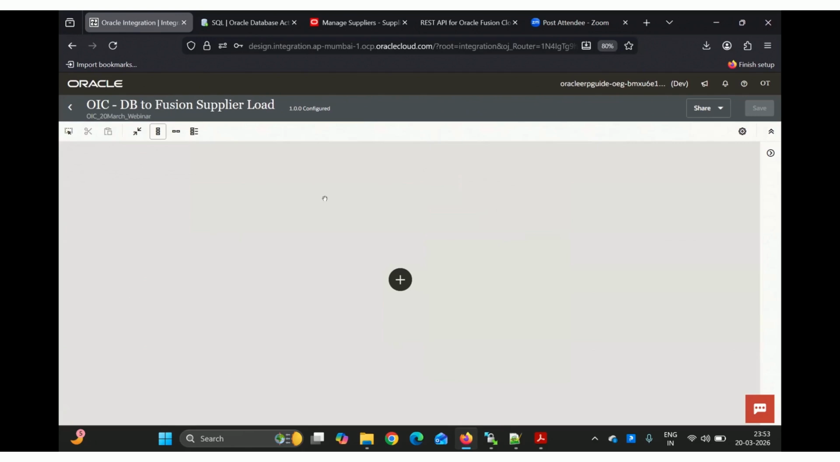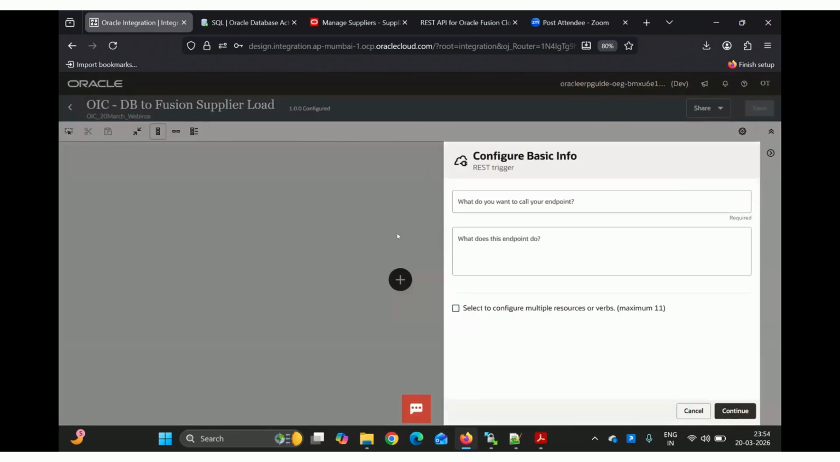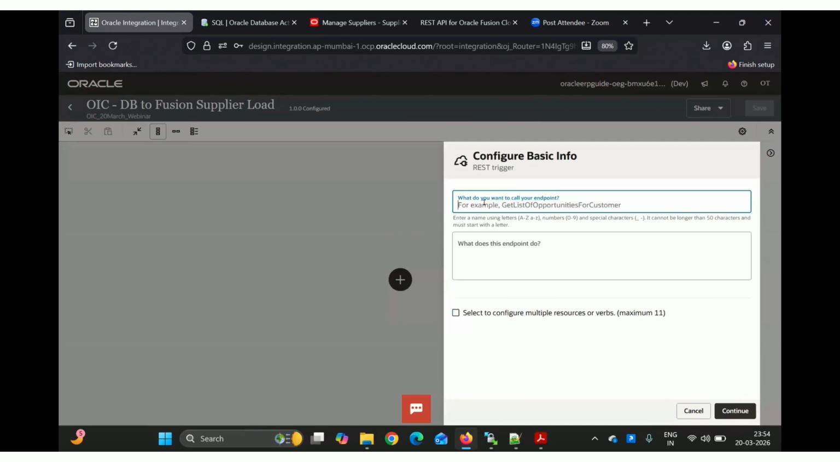Now, as I was mentioning, for the app driven integration, the trigger is the starting point. We have to give the trigger connection. If you come here, all connections are showing, because we created only one as a trigger and the rest as trigger and invoke. So which is our trigger connection? This is our trigger connection. We'll use this one. Now, what name do you want to call it? I can say start supplier load.